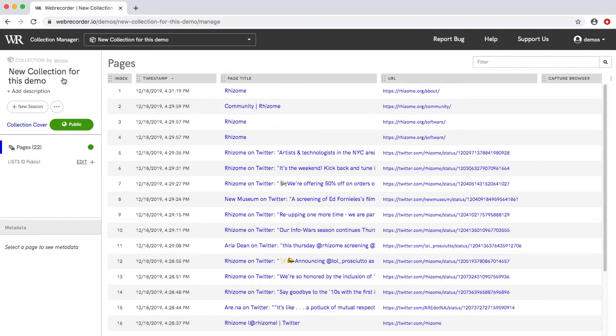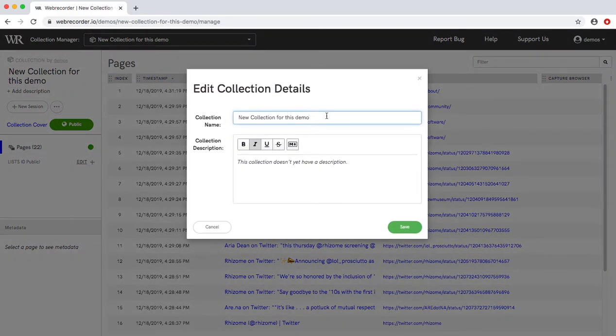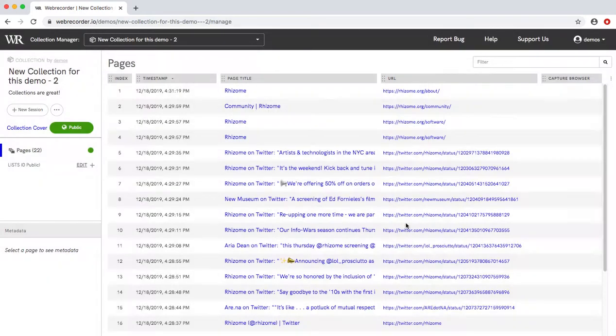So let's start by, we can rename our collection at any time on the upper left. We can also describe the collection. And I can style the text if I wish with these buttons here. Save that. From here, I can also start a new session if I want to collect some more. This is a public collection, as I set it in the beginning, but I can make it private with this button here. Set it back to public.